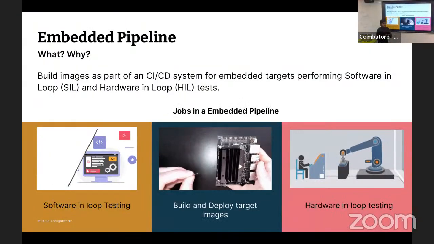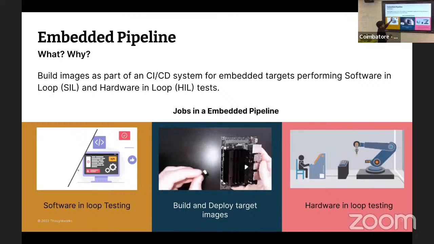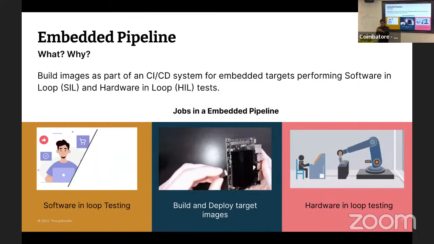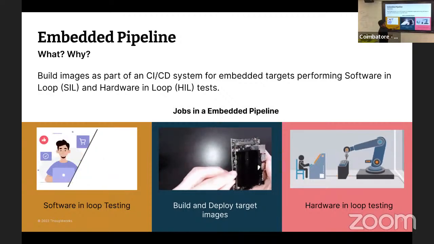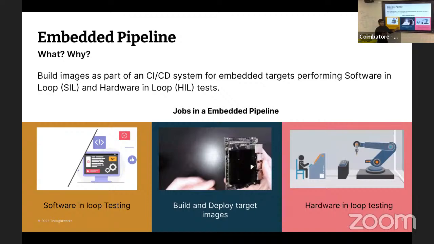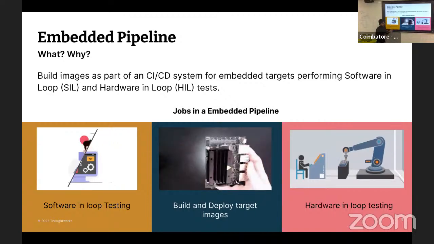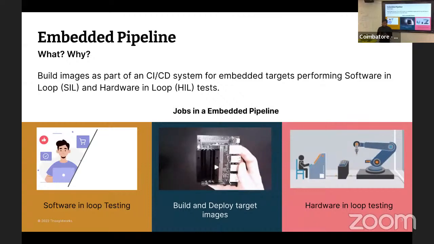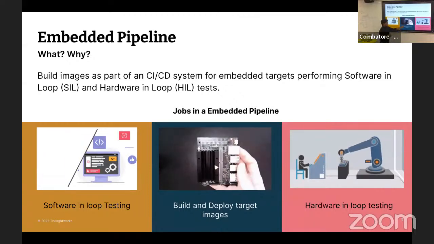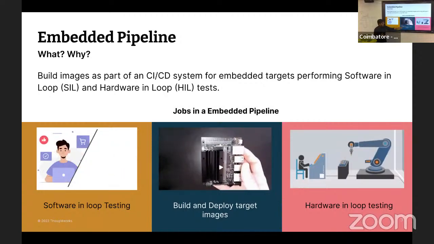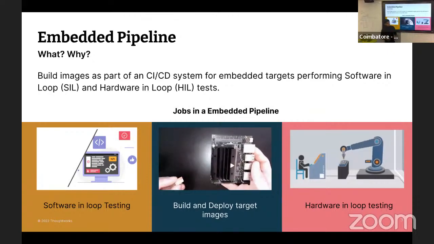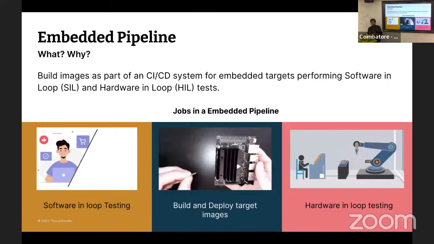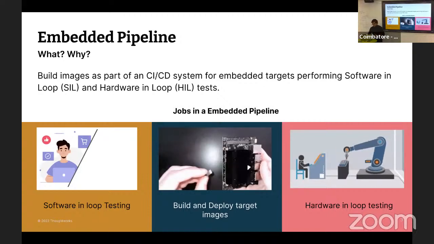The main thing: an embedded pipeline is building images which go into the CI/CD system along with hardware testing and software testing. That is what we call an embedded pipeline. The three jobs we should come across are, first, software-in-loop testing, that is, whatever image we build, the application should run on it. Second, the image built for the hardware target should be flashed automatically. And third, the hardware should be tested along with the application in it. These are the three jobs we should take care of when it comes to the embedded pipeline.